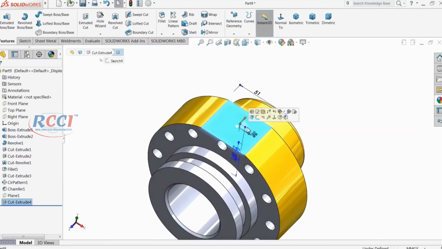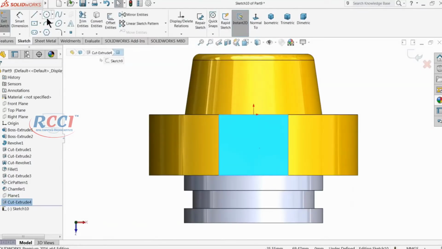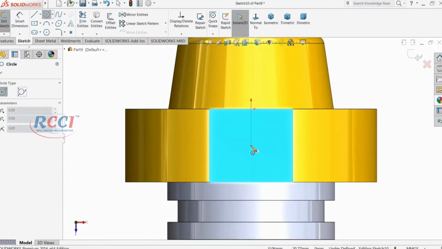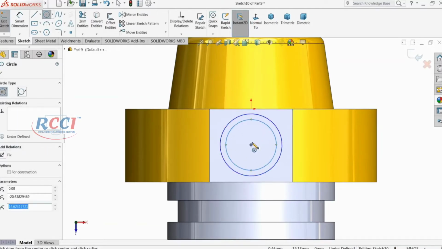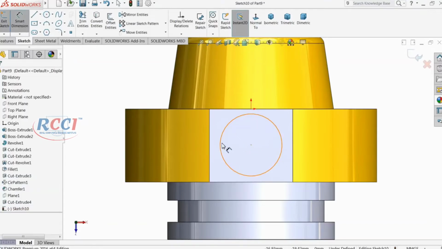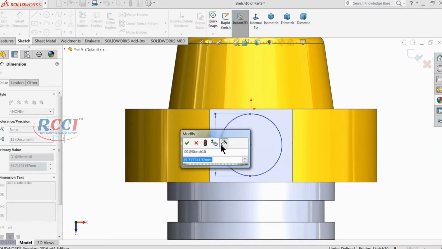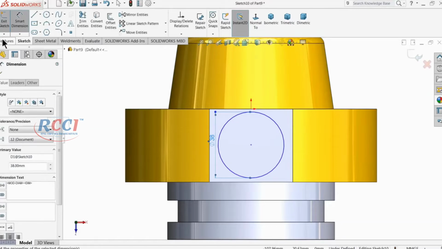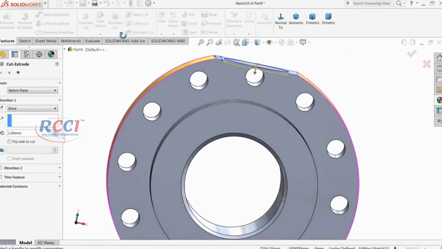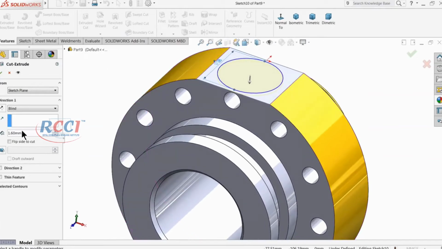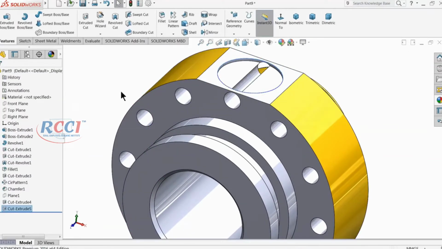See, select this face, sketch. Now here draw two circles. Oh, okay, one is enough. 38 millimeter and select extruded cut and make the depth 1.6 millimeter. Okay.